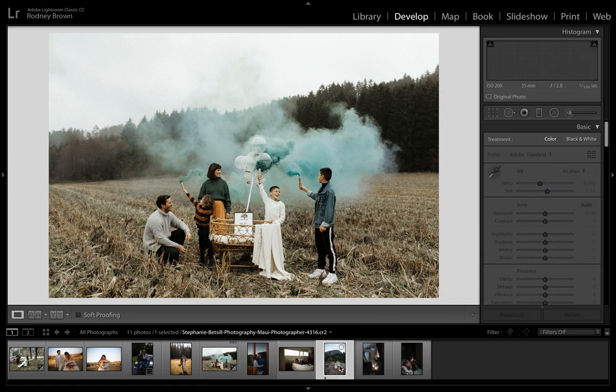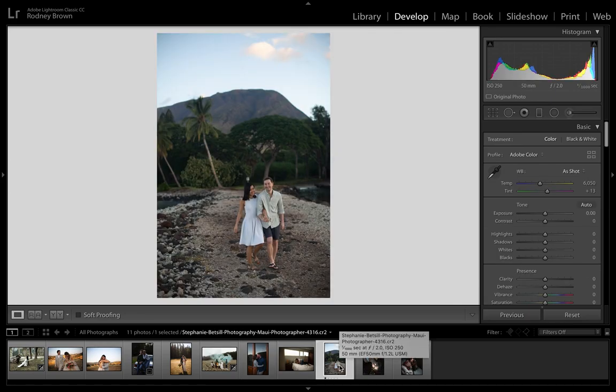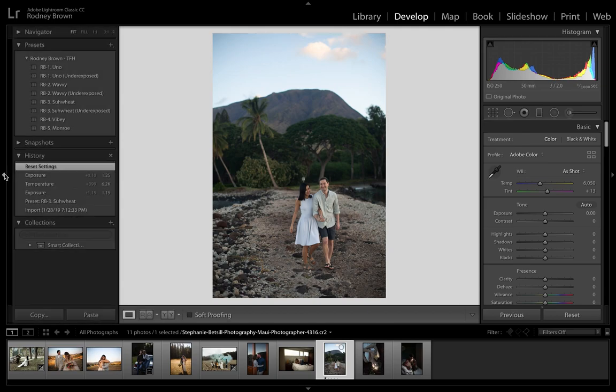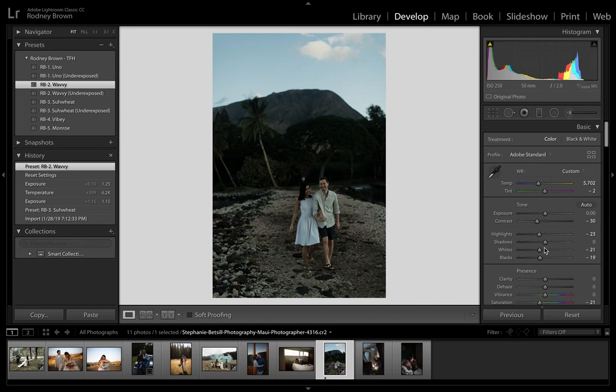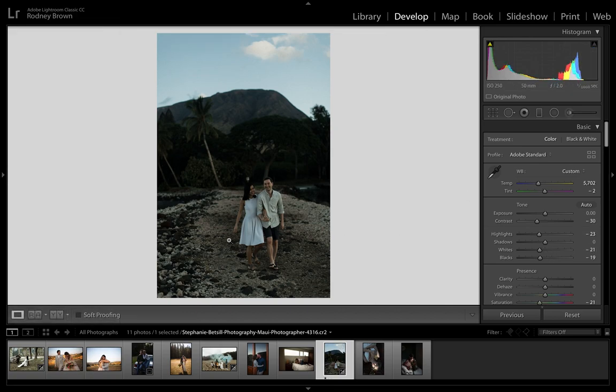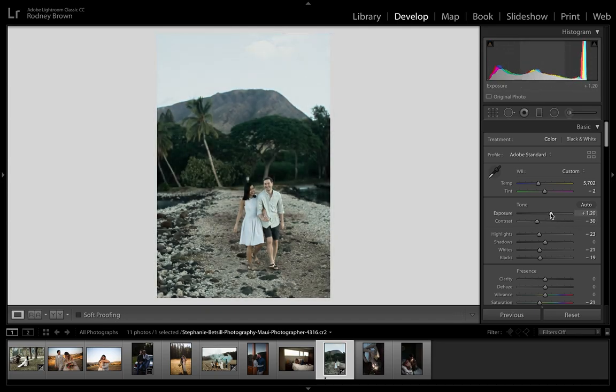We're gonna go into this picture in Maui from Stephanie Betstel. I think that's Stephanie Betstel, if I'm saying that right. She sent me some pretty sweet pictures from out in Maui. And so what we're going to do here is, for this one, we're going to apply Wavy. So that looks really dark off the bat. The picture is a little bit underexposed, but that's okay because we have this exposure slider, and that is what it's there for. So we're adding that.